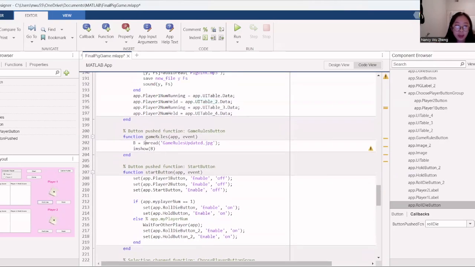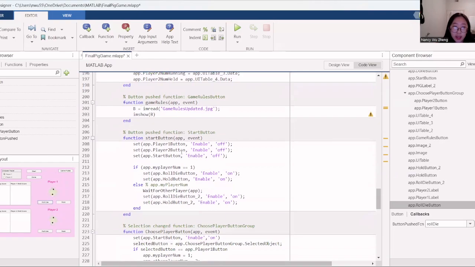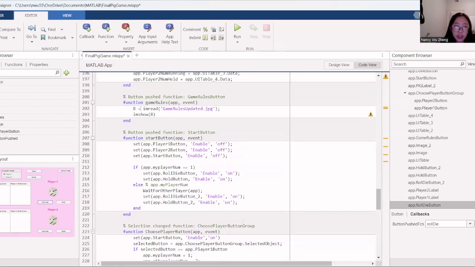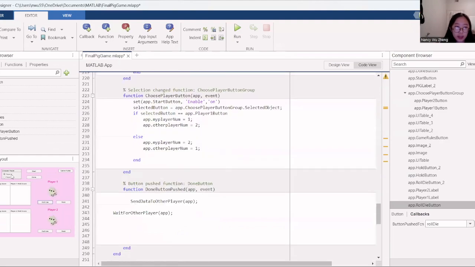And then there's also a button for the game rules, which pops up an image that has all the game rules on it. And then all of these other functions for each button.